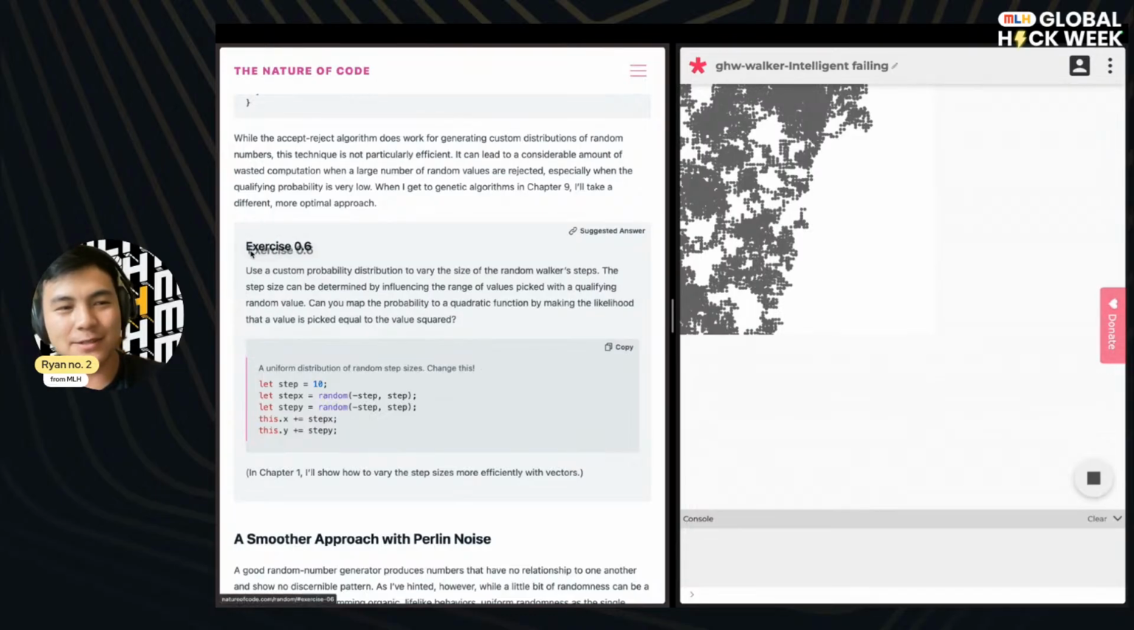All right, so now we've got our first exercise of today's stream. Our goal is to use a custom probability distribution to vary the size of the random walker steps. The step size can be determined by influencing the range of values picked with a qualifying random value. Can you map the probability to a quadratic function by making the likelihood that a value picked is equal to the value squared? Then it proceeds to give us a uniform distribution of random step sizes, and then talks a little bit more about how to change that with vectors.